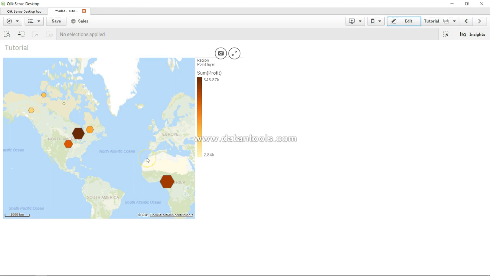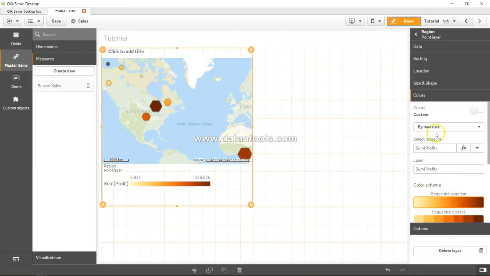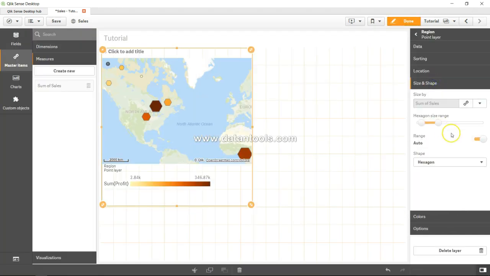So that's how you can basically configure different properties like coloring or size and shape based on the needs that you have, and the chart will populate automatically for you based on the values that you are specifying.